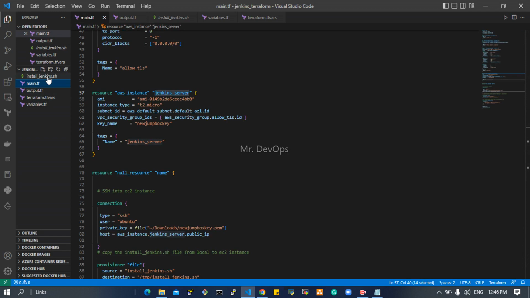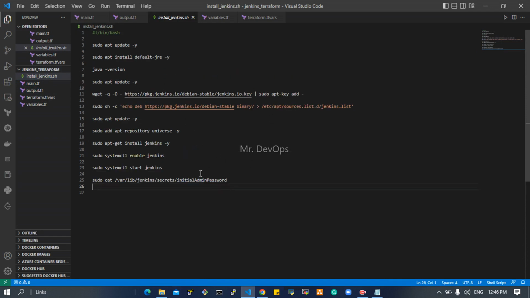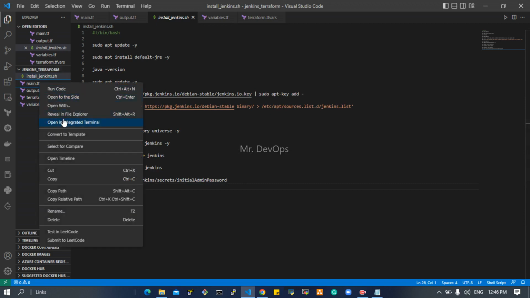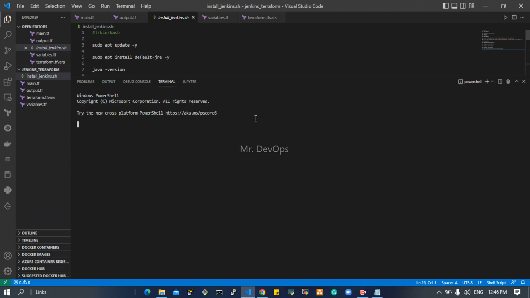How will I get the password? You can see in the shell script only. I have given this command. While running this code, we can see that in the log section as well. So let's try to run our code and see if any issues are there. We will sort it out in this session itself.